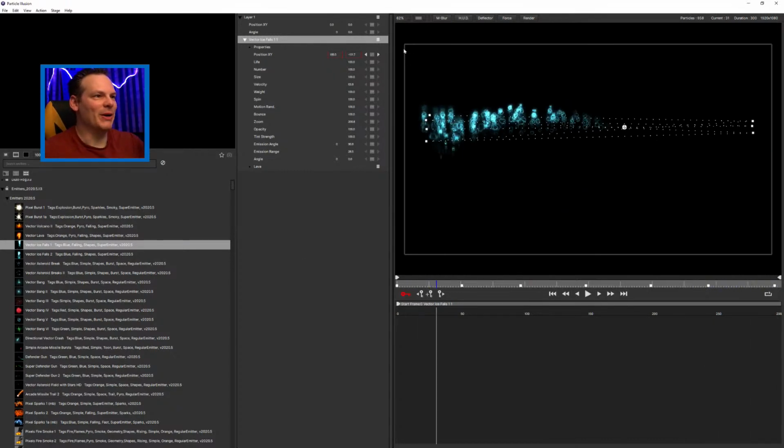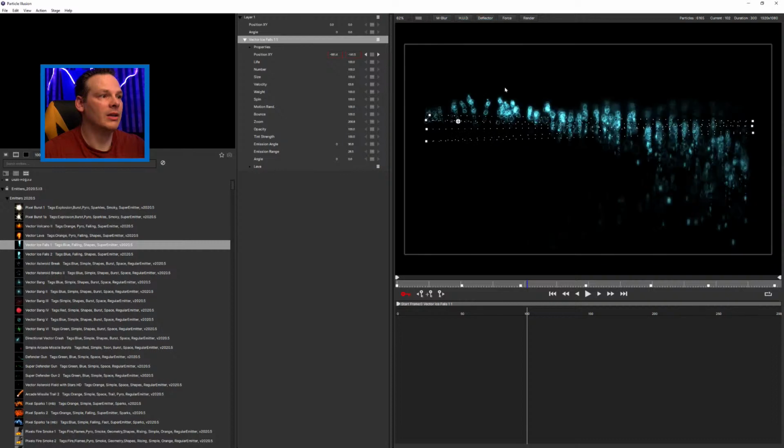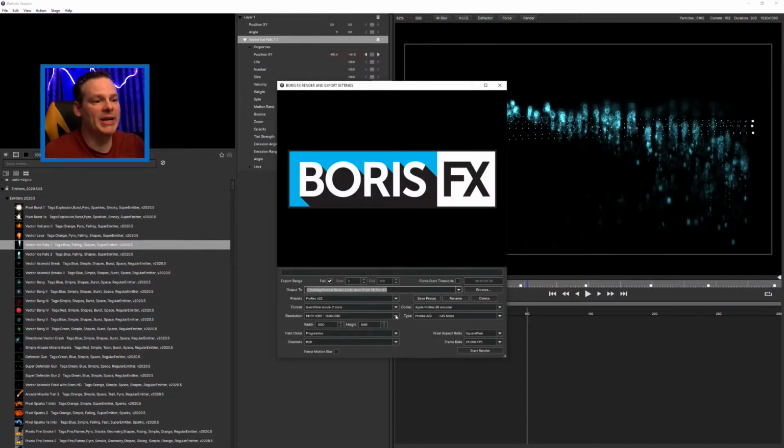So I'm not going to do anything else. I do want to show you one thing. I'm just going to composite this over a checkerboard to show you that all of these particles have alpha. So we've got transparency on here. So if I come to render and I wanted to render with the transparency, I just have to make sure that I choose the right ProRes 4444 plus alpha channel. So either pre-multiplied or straight alpha.